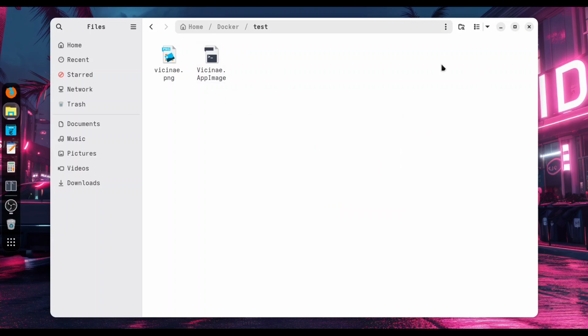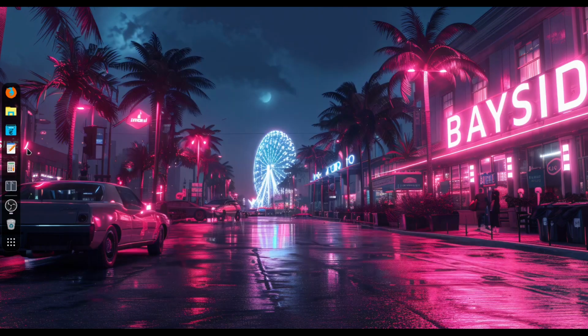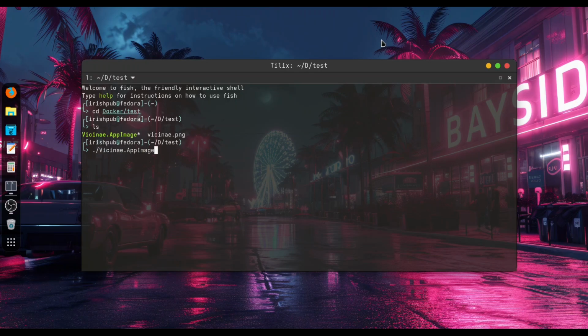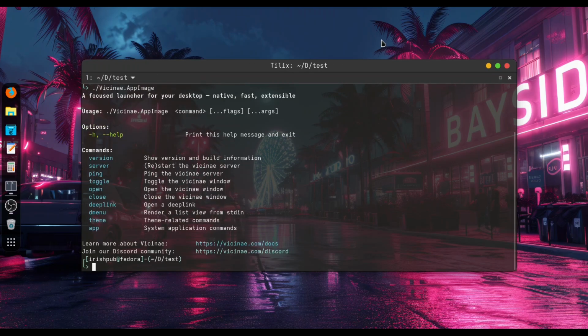So now how to start it? I'm going to close this directory because I'm not going to need it. All right, I'm going to open my terminal and navigate to that directory. Okay, now I'm going to execute Vicinae but without any arguments. And here you can see that we first have to use the argument server in order to start the server, and then we are going to use the argument open in order to start the user interface. And that is exactly what I'm going to do.